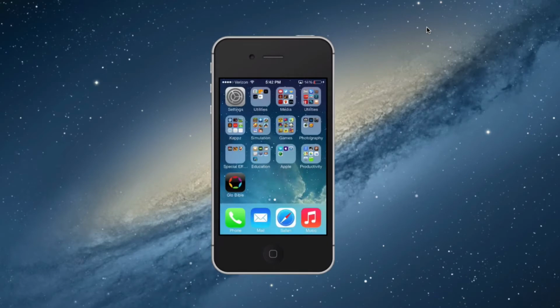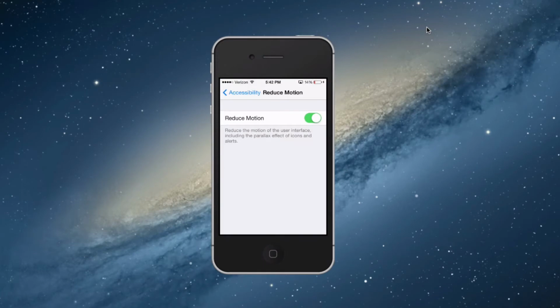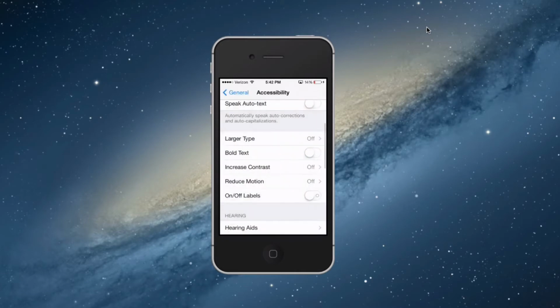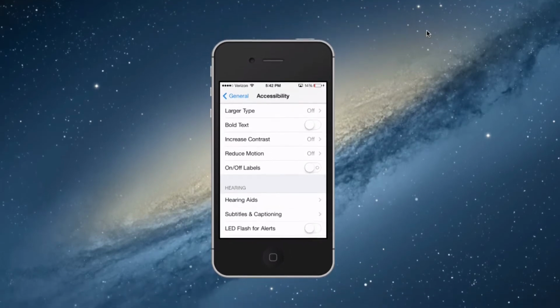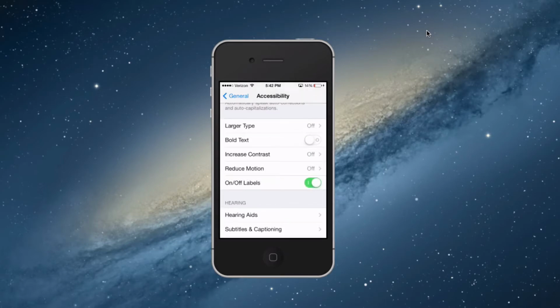So I'm tilting my device right now. You can see that there isn't any parallaxing effect, but you can turn that back on if you want according to your preference. So now let's go back and jump into our second tip and trick for your iDevice. We have these on and off labels. This came with iOS 7. I think it was new, I'm not sure. But you can turn this on to show labels in these switches. You can turn that on or off according to your liking.